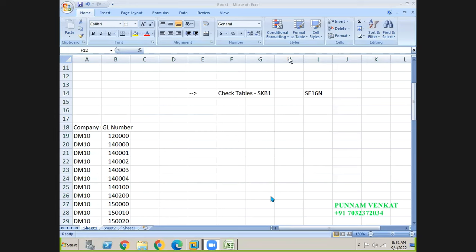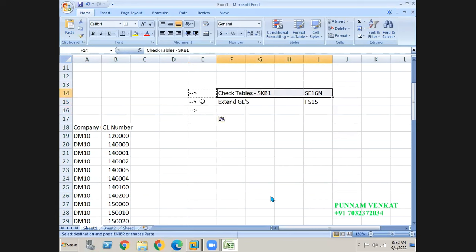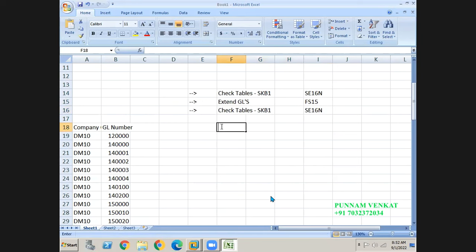Everyone, for example, to extend GLs, the T code is called FS15. Now, after extending, once again you can check the tables if you want, to see whatever data is available and whatever data is not available.